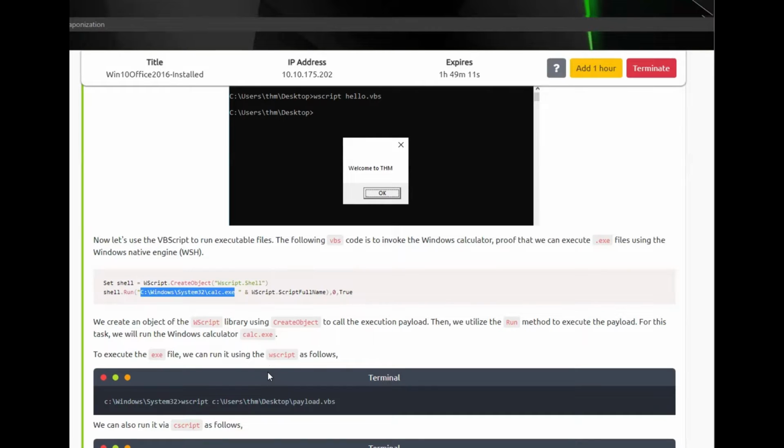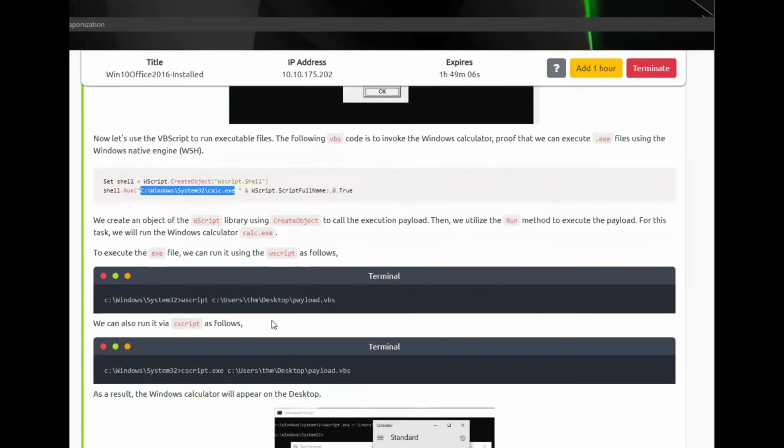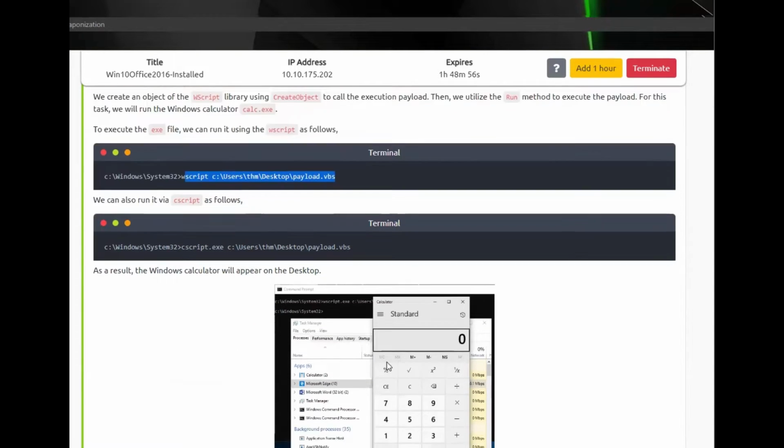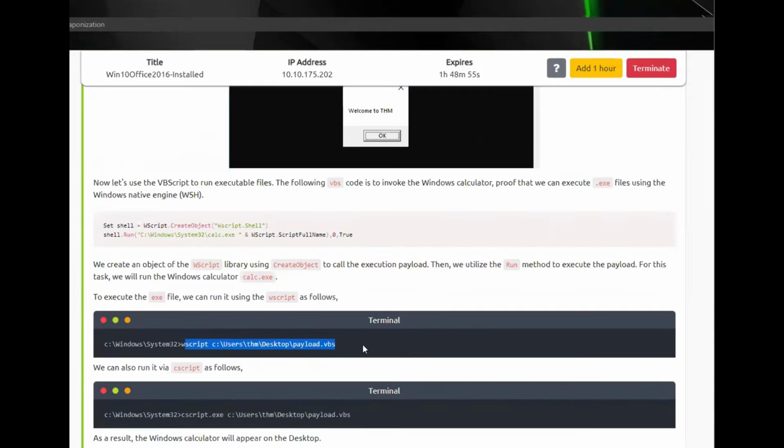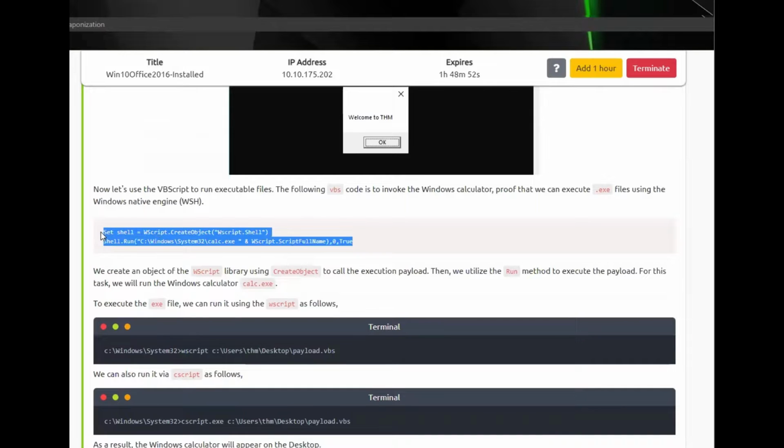We can run it using wscript as follows. So wscript, and then they just navigate to that. And once they run it, the calculator should open. So we'll try that real quick. This is going to be interesting. Let's see how this goes.